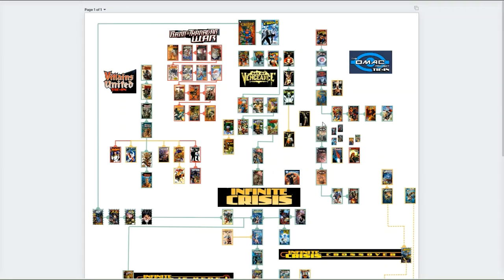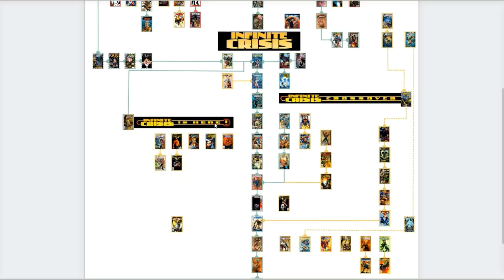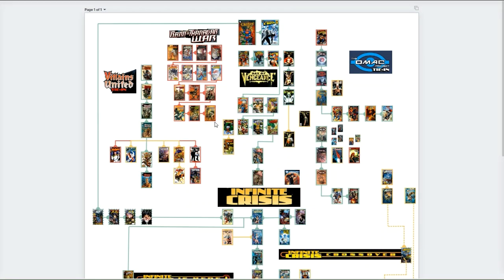Okay, so in the top half of this map are just the different thematic mini-series that I mentioned before: Omac, Vengeance, Rann-Thanagar, Villains. We're going to talk about that first, and then we're going to dive into the more detailed Infinite Crisis-y stuff here.